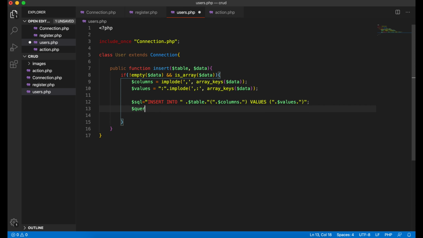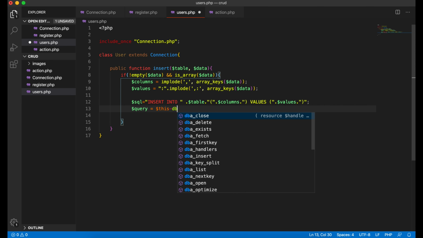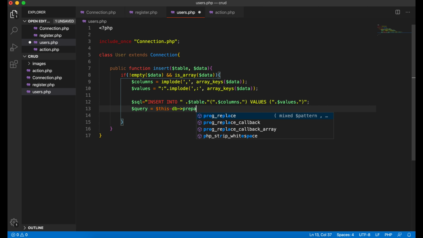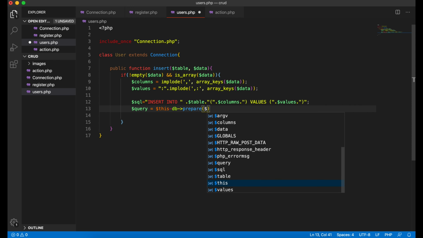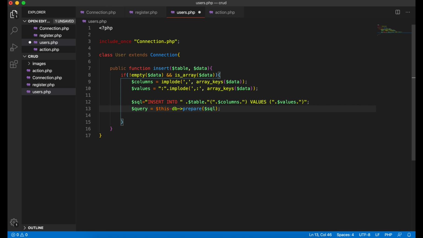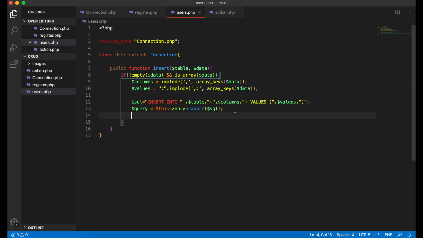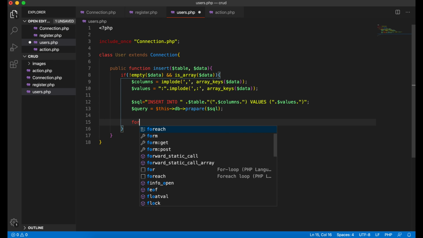This will be query equal to this db, and here will be prepare, and we will prepare this SQL. So now this db name is coming directly from this connection class. So here is our db variable, and after that we will create here a foreach.